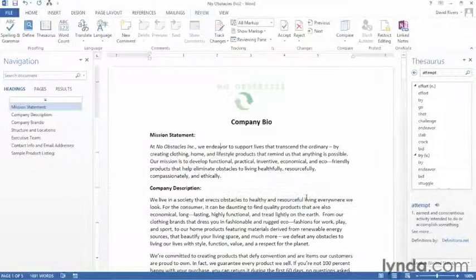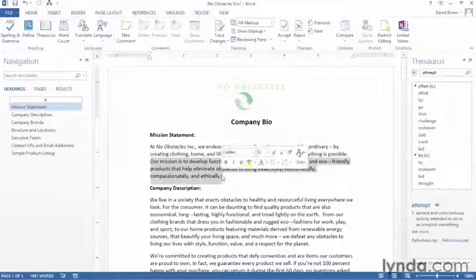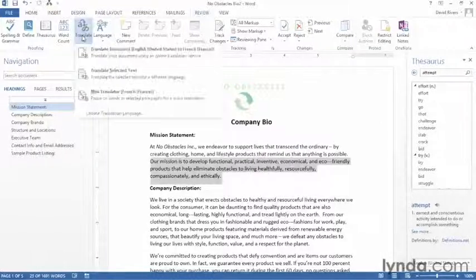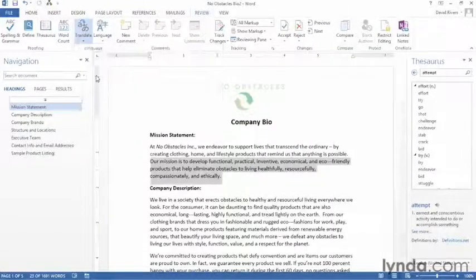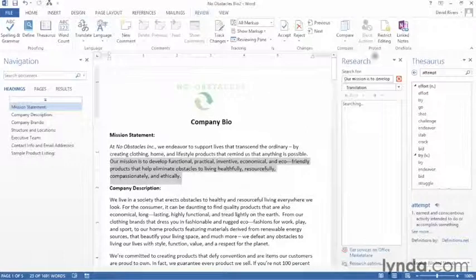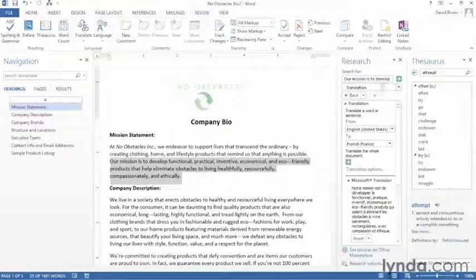So with my selection already in there, all I have to do now is start looking up words or phrases. Even entire documents can be translated. I'm going to click and drag from "Our mission is" to the end of that sentence. And I'm going to go up to Translate and choose Translate Selected Text. This is going to open up a new pane, the Research pane. And you can see what's happening here.